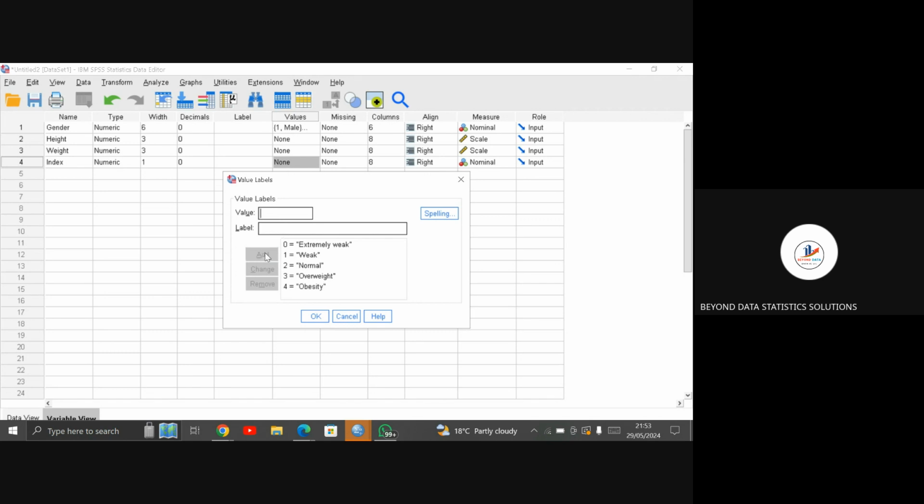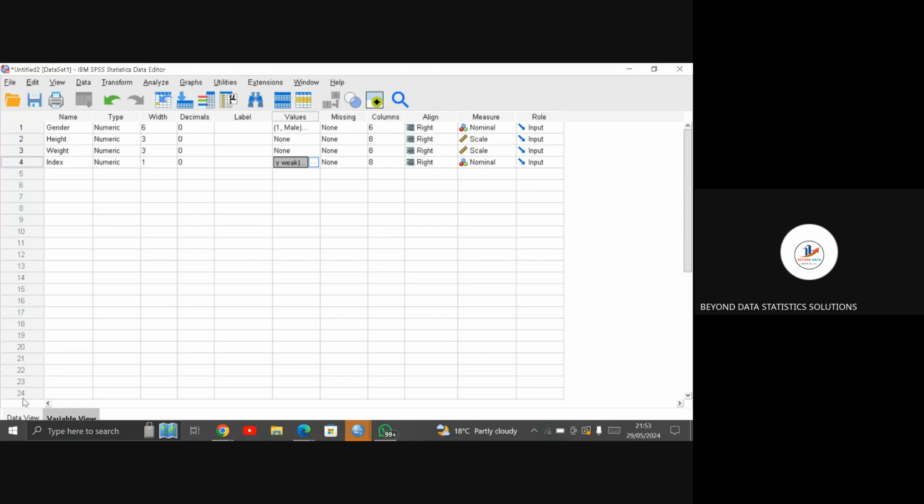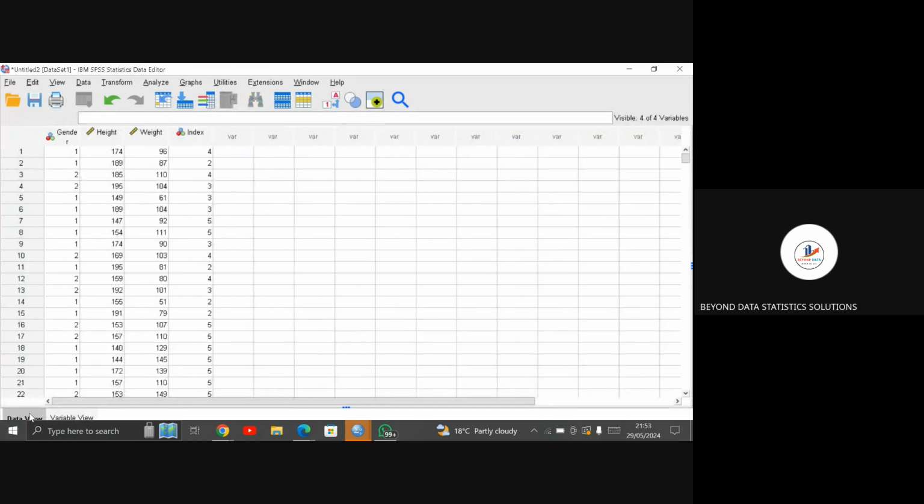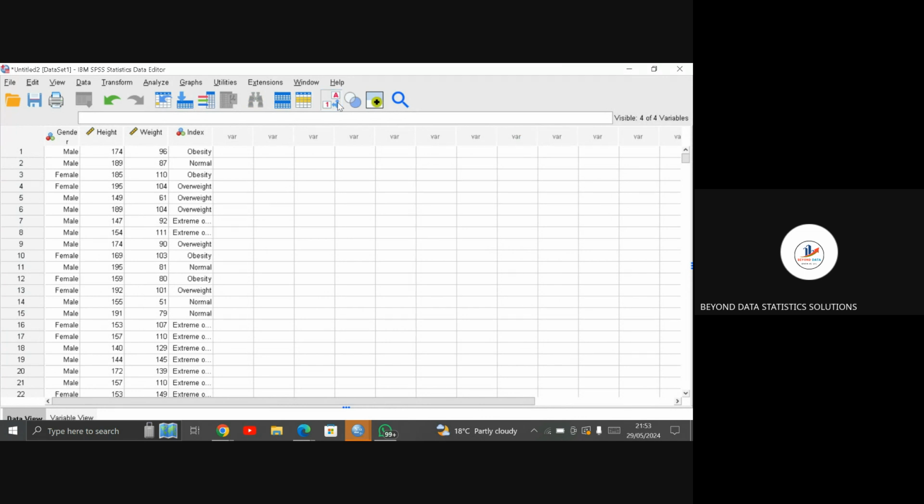Yeah, and then add, and the last one is 5, extreme obesity. So that is how we can now add labels to our values. Then you click OK. So when you go to your data view and you preview, you will have done a wonderful job. And now you have your meaningful categorical data.